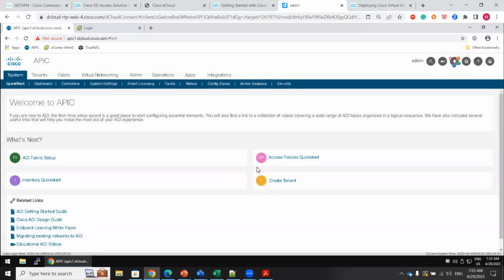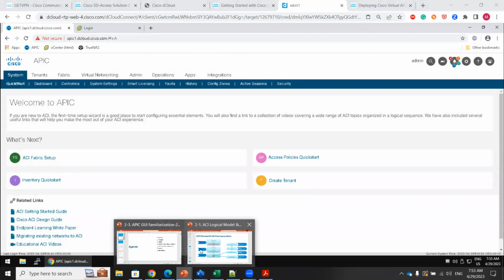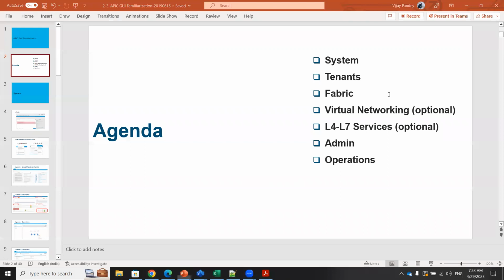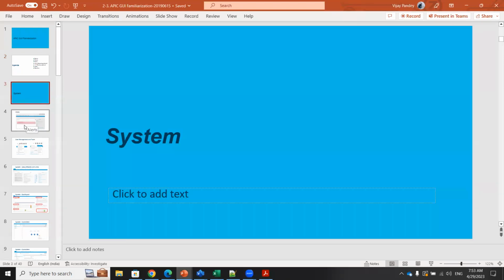Okay, so let's walk through the Cisco UI interfaces. That's a major thing here. When you log in to the Cisco APIC devices for the first time, what is the use of these tabs? Why do we use these tabs? So let's walk through that first before we begin to understand anything else. Let's start with the system tab.